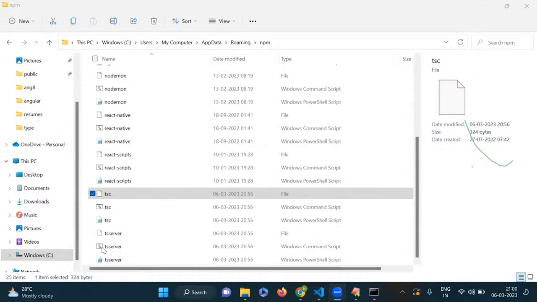If I don't give that -g, you cannot see it. This tsc is available in the location where we install that package. Which location the command prompt is targeting, in that location it is available. So that is the main concept with -g. -g means the package is installed globally. Without -g, the package is installed locally.